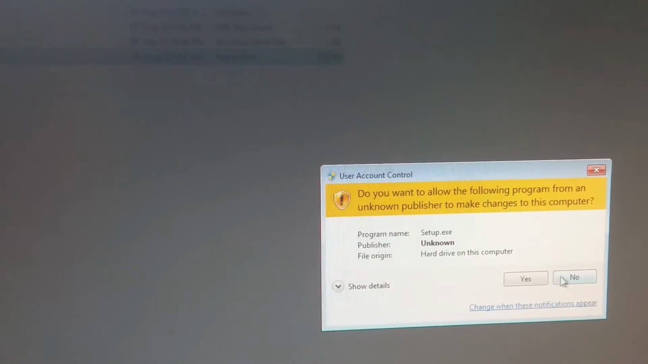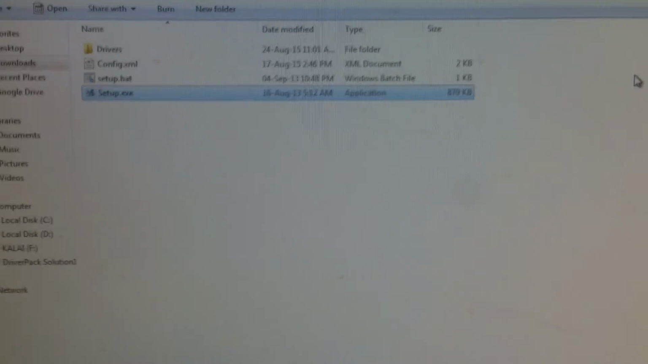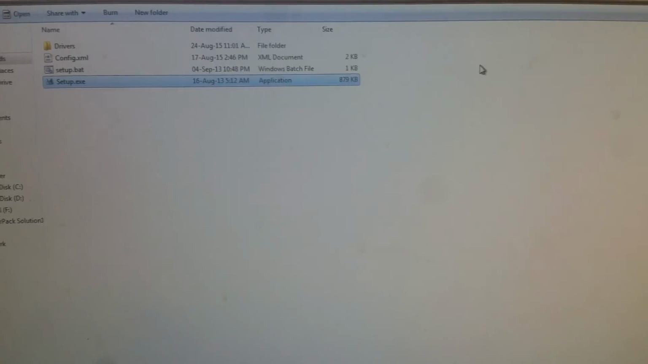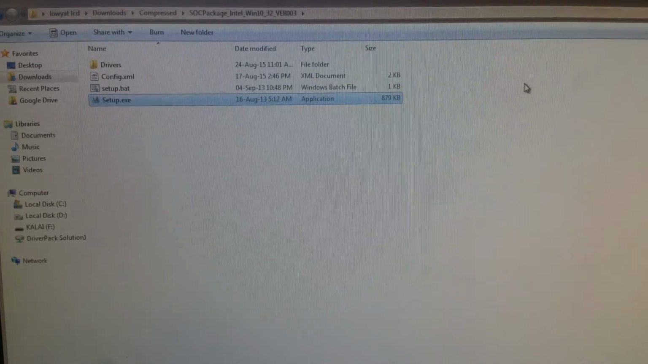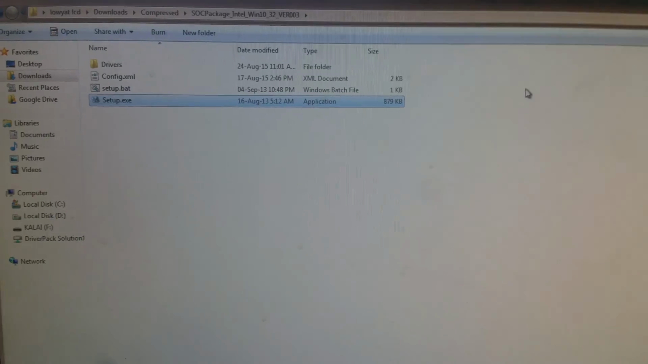Then you exit or restart your tab. After you restart the tab, the touch must work. So this is from my experience. For those who want to try, good luck.